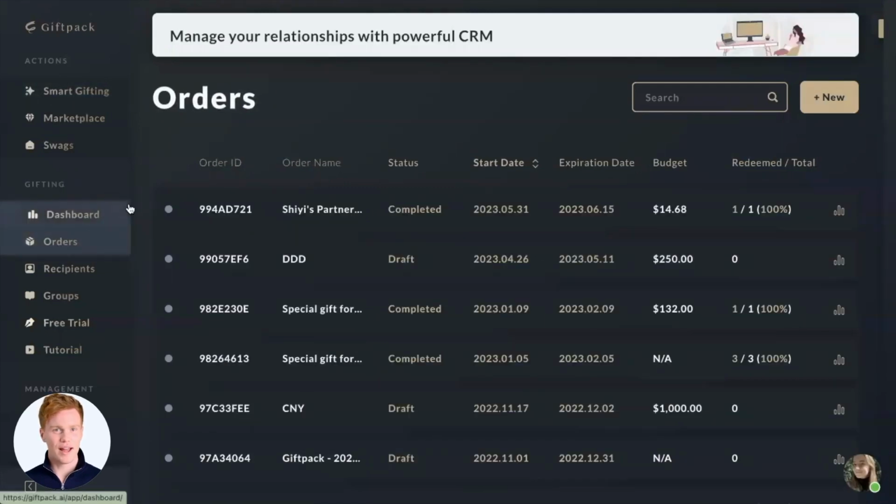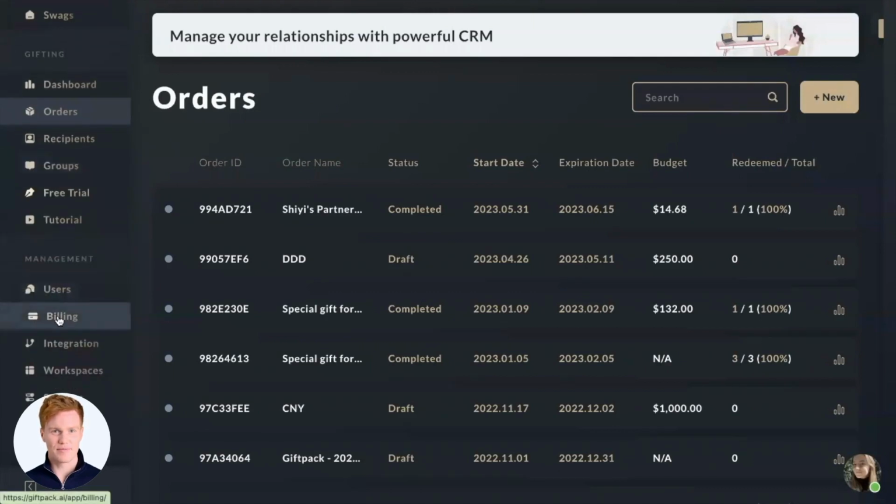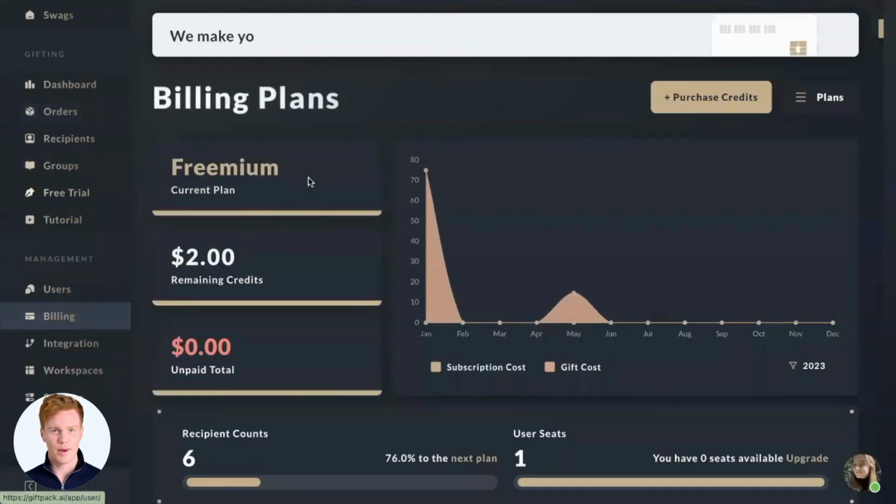In order for your campaign to start, you need to purchase credits. Navigate to the Billing tab. This page shows your current subscription plan, remaining credits, and total unpaid credits of your account.